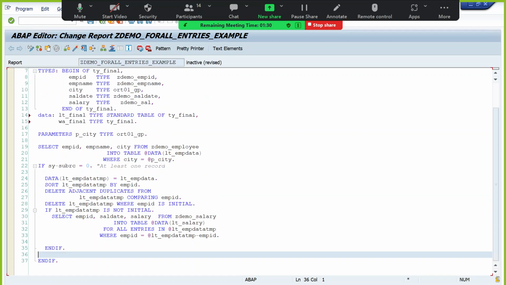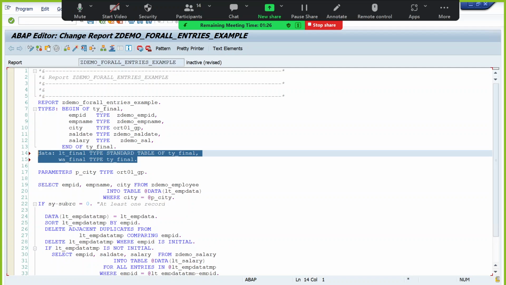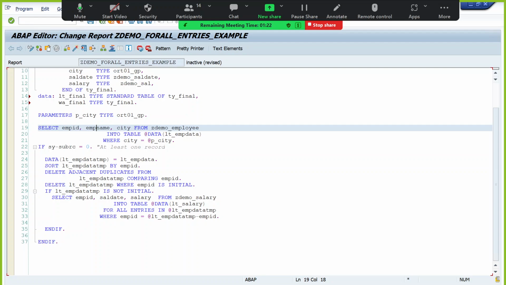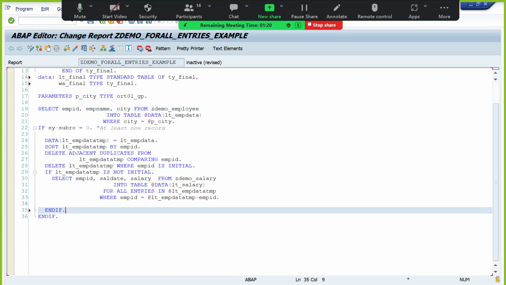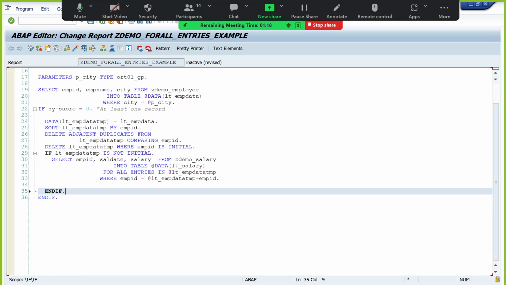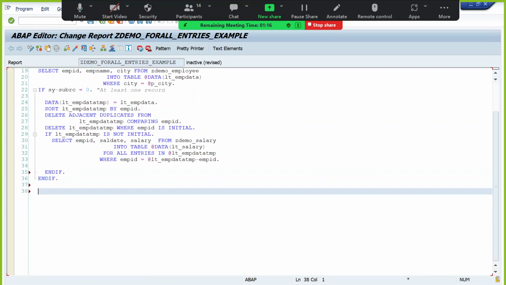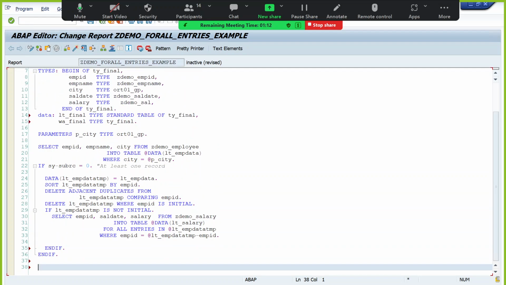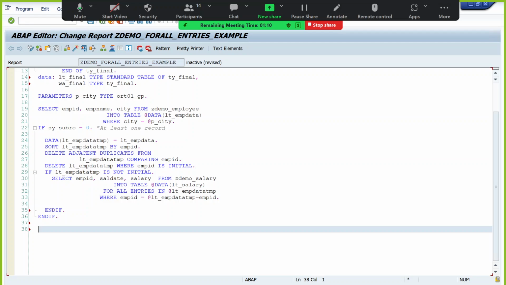Now to prepare this final internal table by combining both internal tables' data, we need to merge both internal tables into one single internal table, right? How can you merge? By using the common field. Here we need to loop one internal table to append the records to the final internal table. So which internal table do we need to loop?